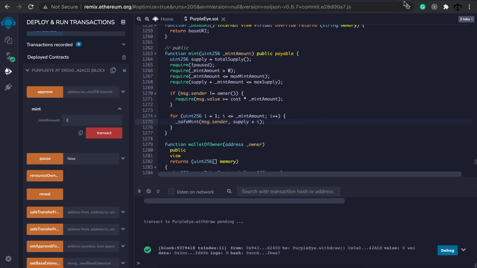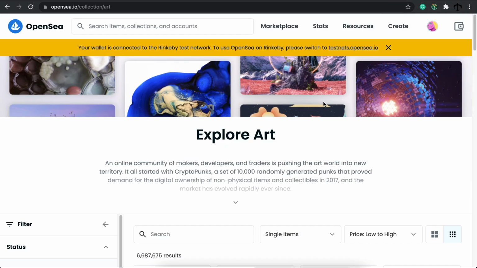Now, in order to see our work, we can head over to OpenSea. Well, not the real OpenSea. The real OpenSea will only show your artworks in your collection if you have deployed to the network with ID 1, with a real main network.